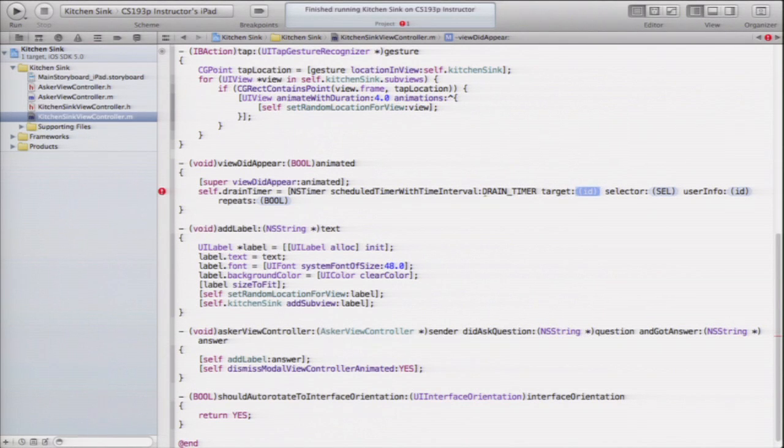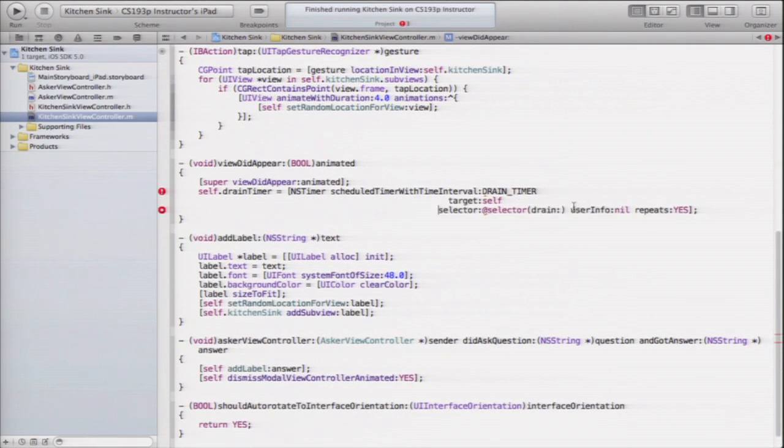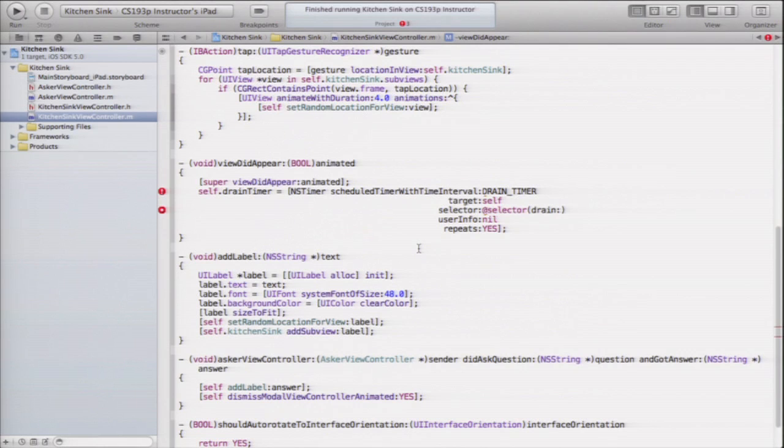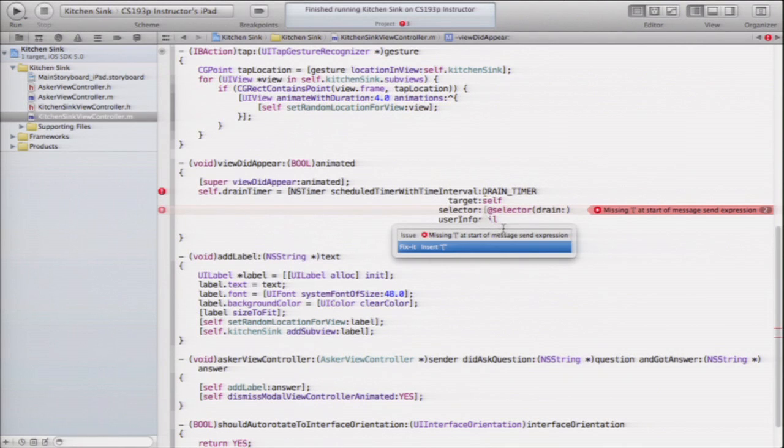and then we'll define that. And every drain timer interval, we're going to send a message to self, and the message we're going to send is drain. Okay? The user info is an object that, when the timer goes off, gets passed along. We don't need any special user info, and definitely we're going to have this timer repeat. Okay? So you can see this a little better. So write this out. Okay. So that's our timer. Simple as that. What is my error here? Missing square bracket.